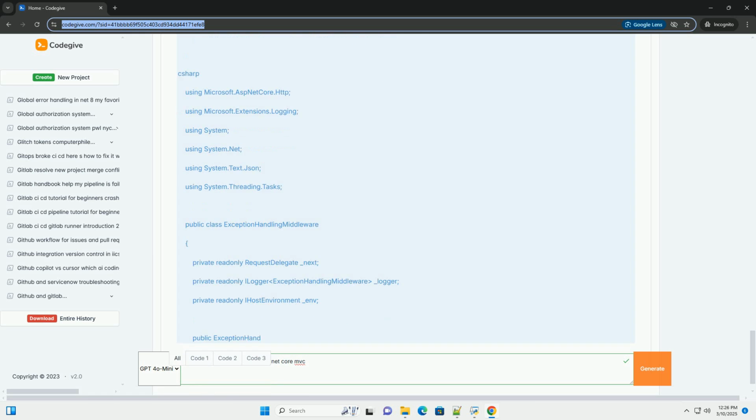2. Middleware. Middleware components are part of the request pipeline in ASP.NET Core. They have access to the HTTP context and can intercept and handle requests and responses. Middleware for exception handling typically sits near the beginning of the pipeline to catch exceptions that might occur in later middleware or controllers. Creating custom exception handling middleware.